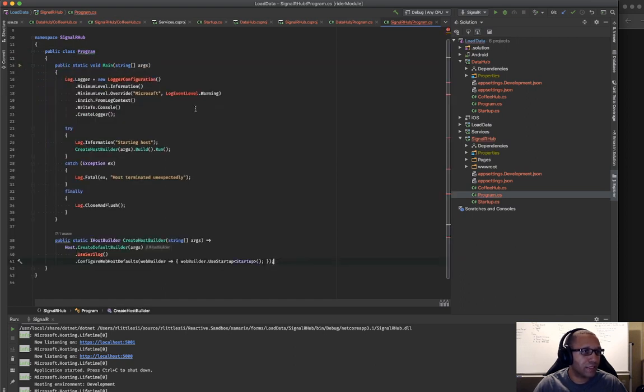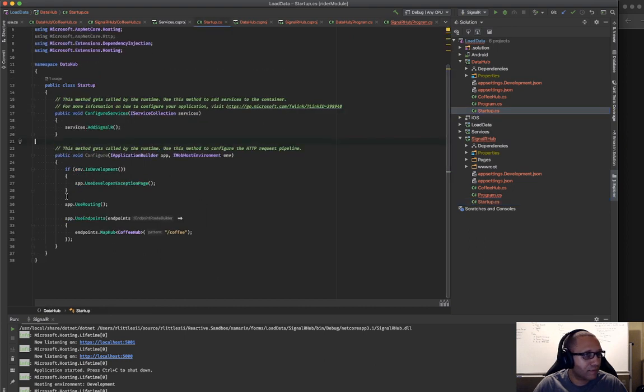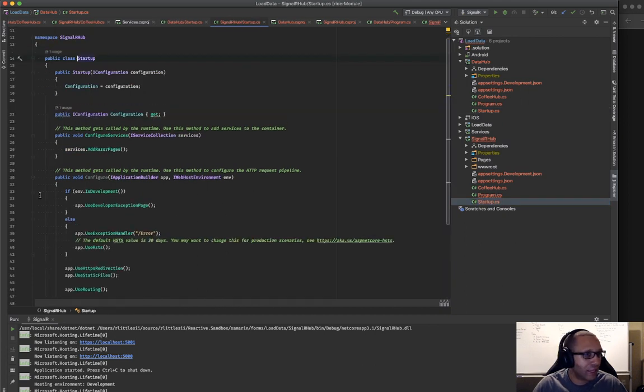Program.cs. Paste the stuff. And then the startup. The only thing really added was this and that. It's like this and like that and like this.